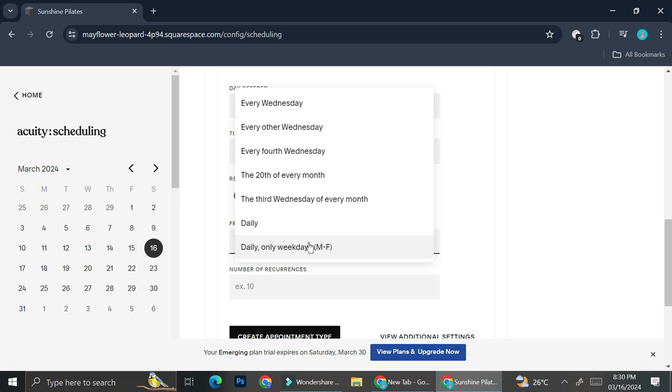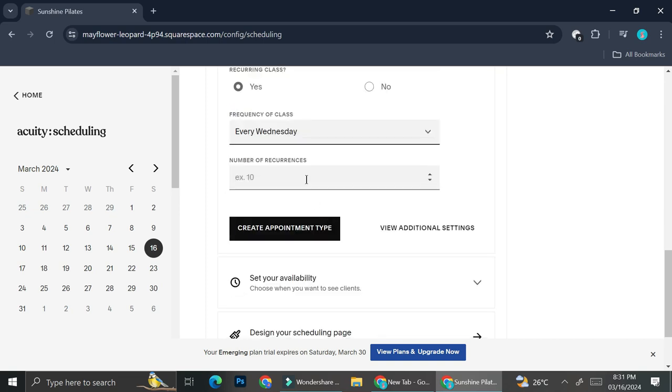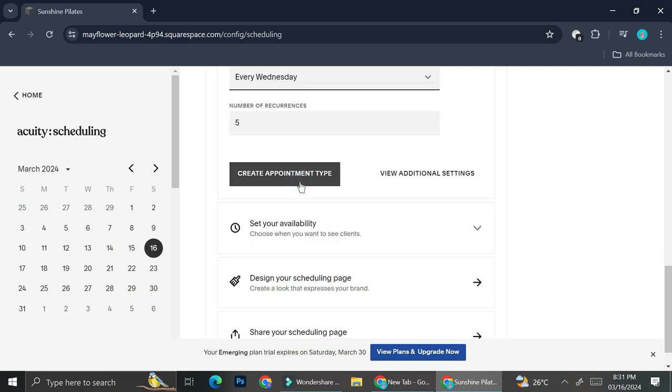And I can choose whether it's going to be, let's say, every Wednesday or every fourth Wednesday or every 20th date, or will it be daily, etc. Let's say I'm going to create a class on every Wednesday, and it's going to be around 5 times of recurrence. Then I can click on create appointment type.